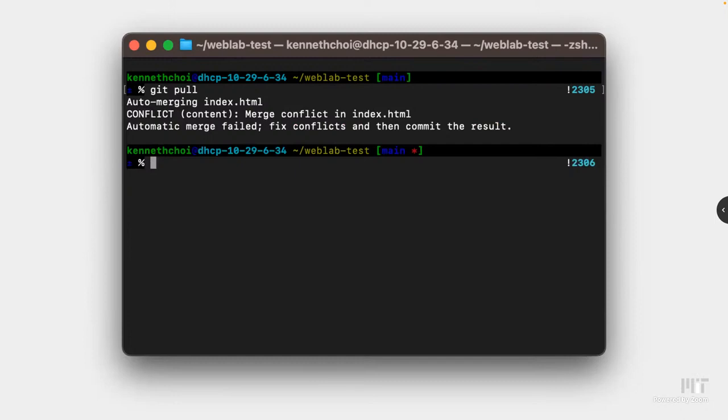We have to pull all the changes from the remote repository. And as you can see, there's a message: there's a merge conflict. If Git is automatically able to merge them together, there won't be a merge conflict. But in this case, it looks like there are direct conflicts between our code, so we're going to have to go through it manually, unfortunately.